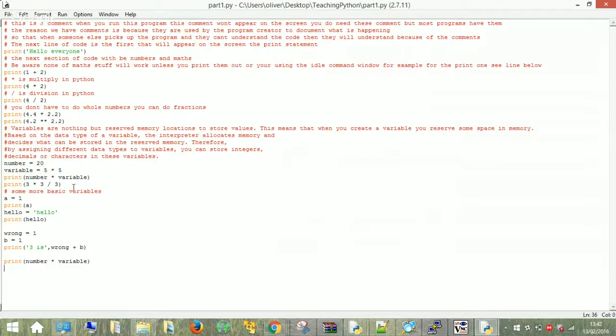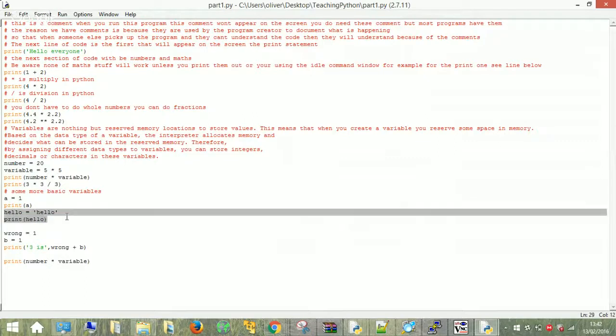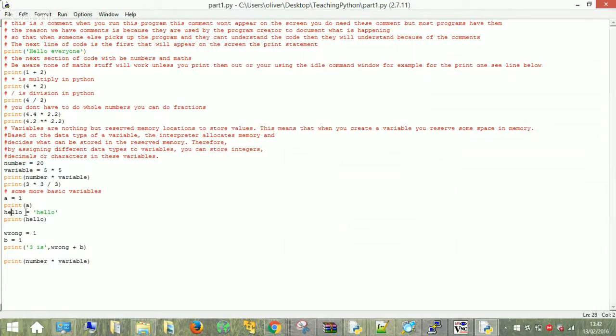Next thing is 3 times 3. This is just another math and variables equaling. Then look, you can have hello equal to hello. The variable can equal anything in a way. It's quite cool. Then you have wrong, this could be equal to anything. So that's quite cool, isn't it?